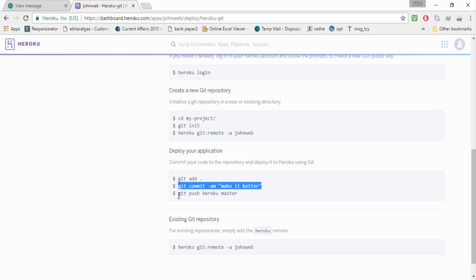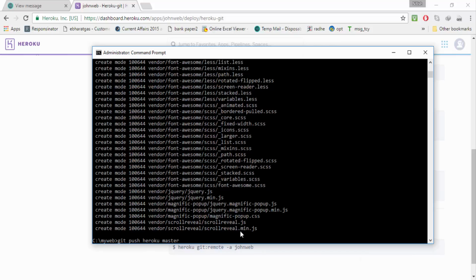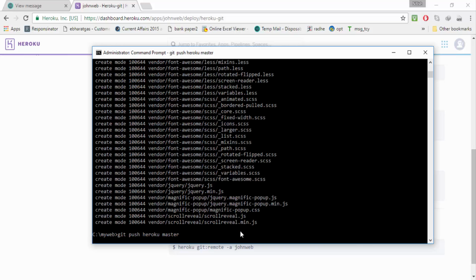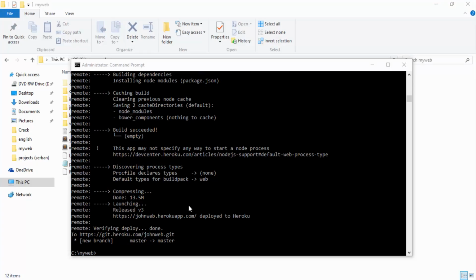Okay, now the last code is git push heroku master. This is the pushing method which gives access to the whole folder as a master, and all your files are uploaded. Actually 93 files are uploaded onto Heroku. So here we can see your deployment is complete.